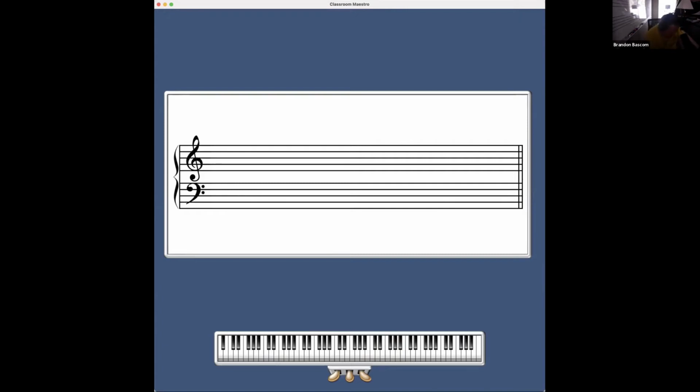Thoughts, comments, concerns, questions, private messages in the chat. It's tricky to slide your thumb over to where your pinky is. Yeah. Under your pinky to the next note, right? Yeah. For sure. It takes some getting used to.